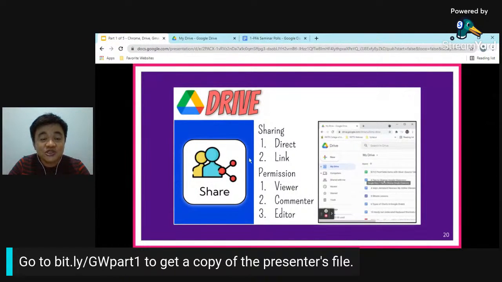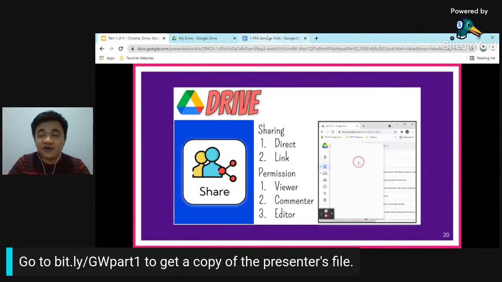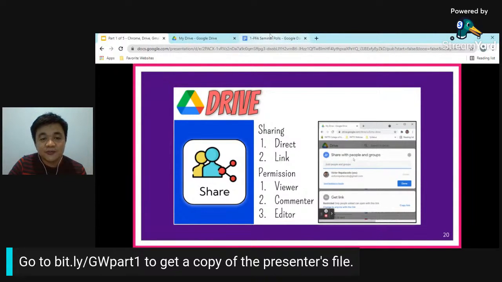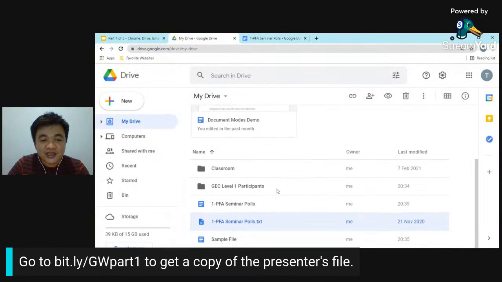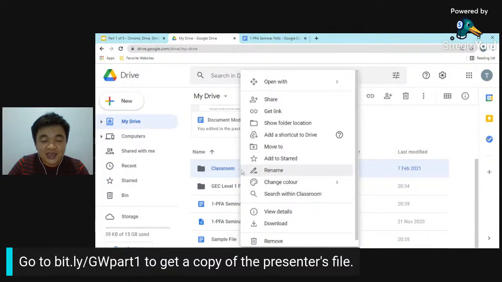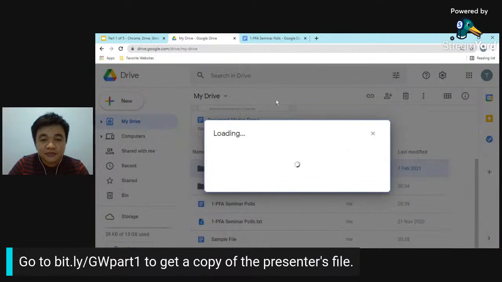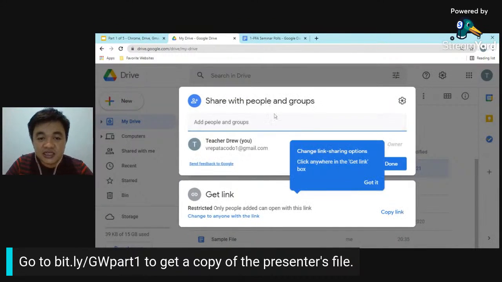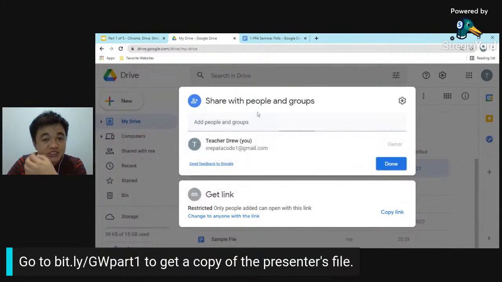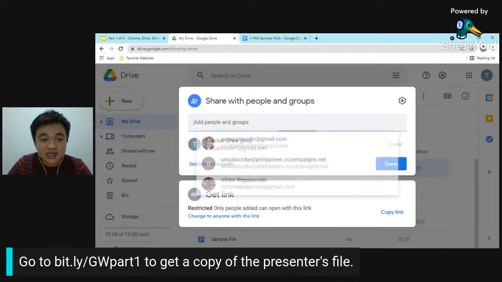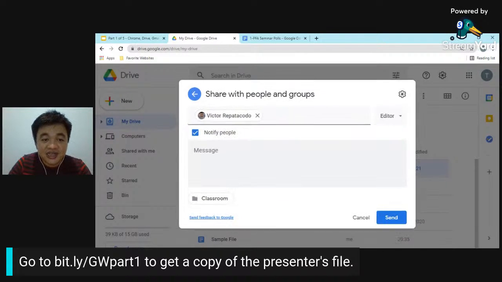Moving on, how do we share? Let's say, for example, we have other people who need to use the folder or the file. How are we going to do that? Let's say, for example, this classroom folder, I need to share this with another user. Simply right click and then select the Share option, and you will be able to see a pop-up. The first part is where you are going to put a specific email address. Let's say I want to share it to my other personal account.